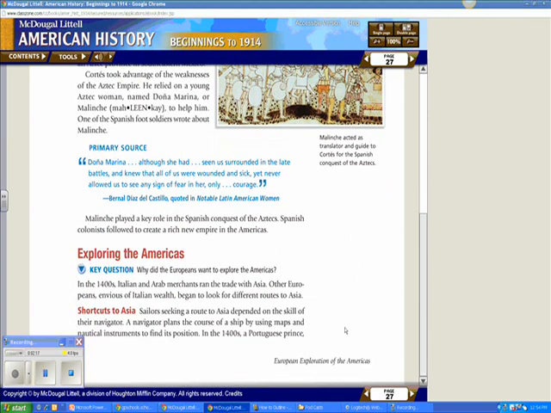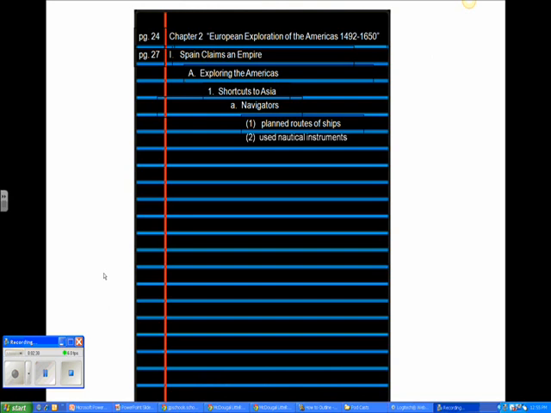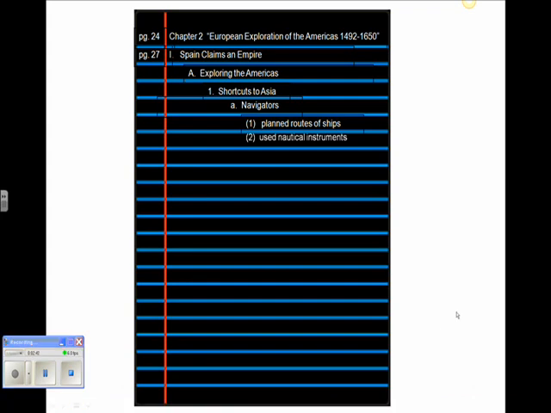So the first section that we will actually outline is going to be Exploring the Americas. This will be the first part of Section 1. Now if we go back to our sample of our composition book page, we'll notice that we're going to indent from what I called the indentation line. This is our indentation line, and we're going to indent here.